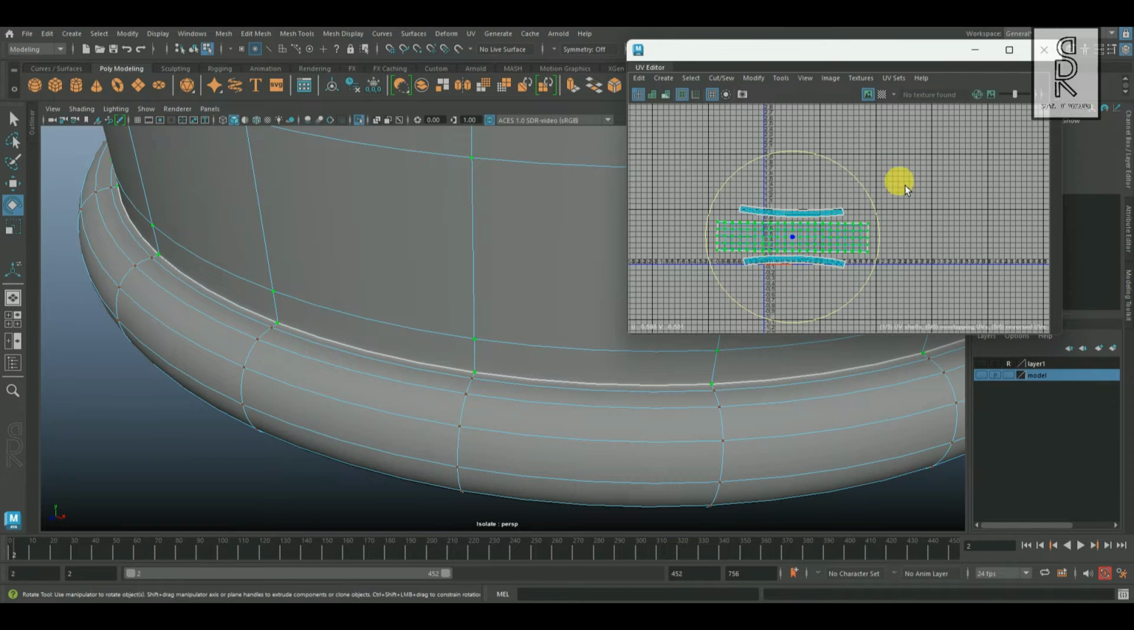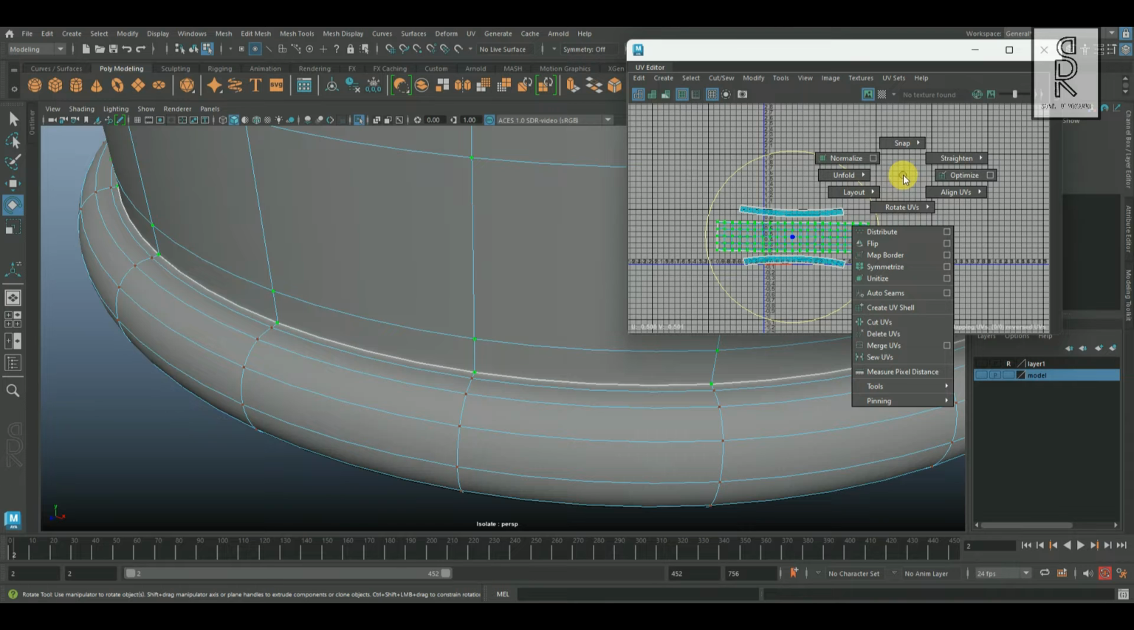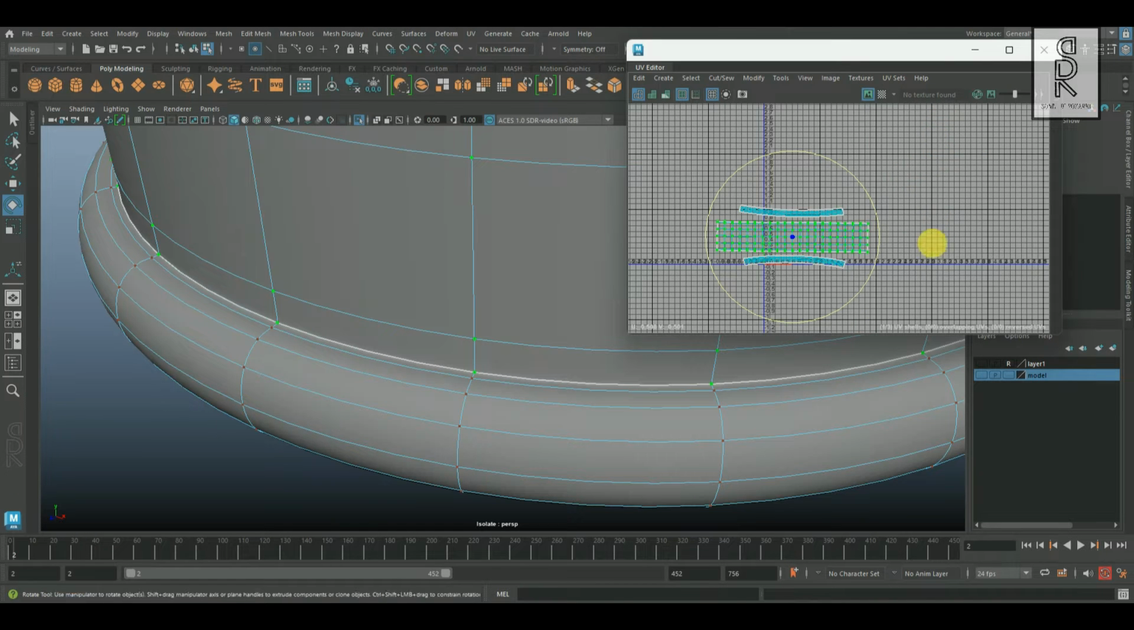Now here, select the UV shell, hold shift key, right click, go to straighten, then straighten UVs. And then do the same for the remaining two UV shells.